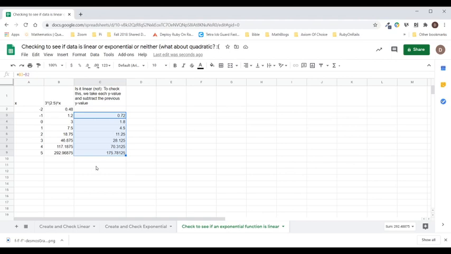So that's at least the basics of creating linear data, checking to see if data is linear, creating exponential data, and checking to see if data is exponential.